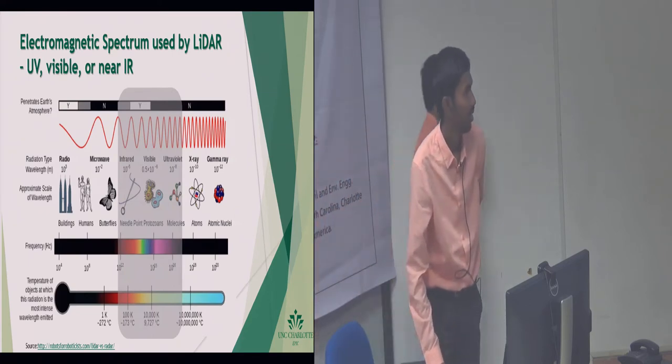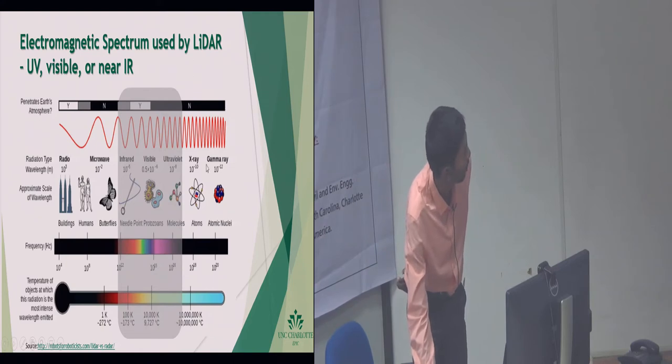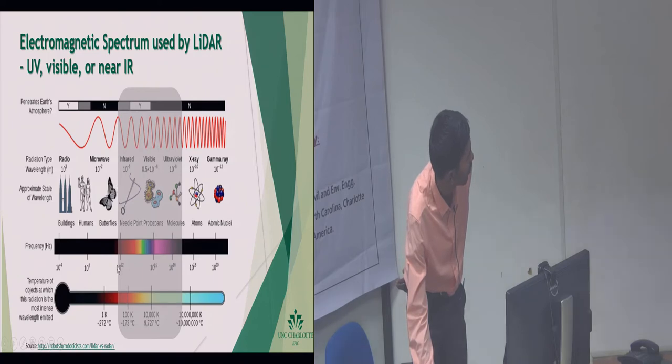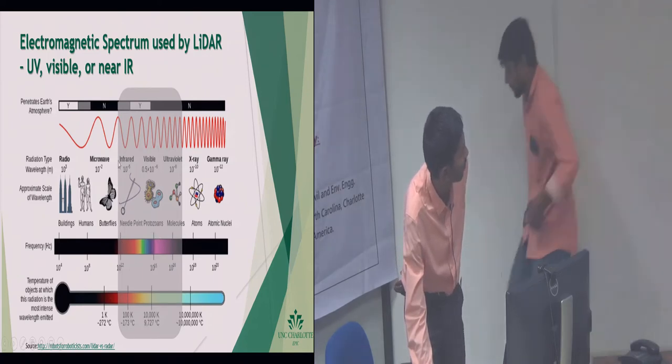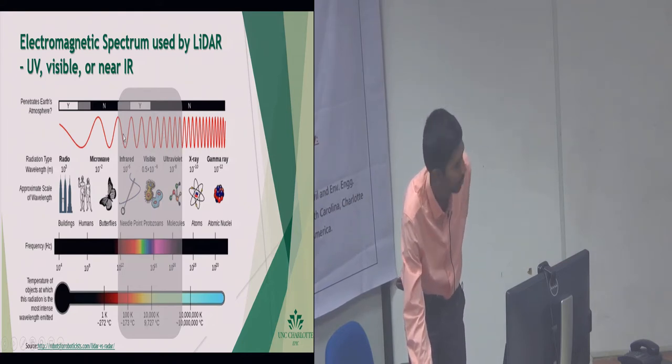So this shows the electromagnetic spectrum. We have radio waves, microwaves, and gamma rays. And LiDAR uses these wavelengths: we have UV, the visible light region, and the near IR region.